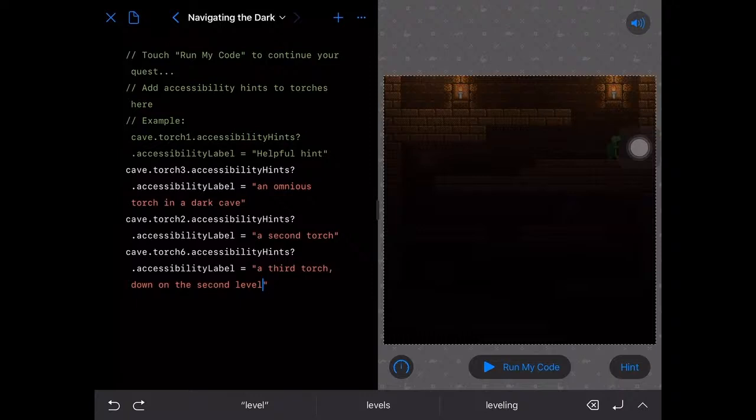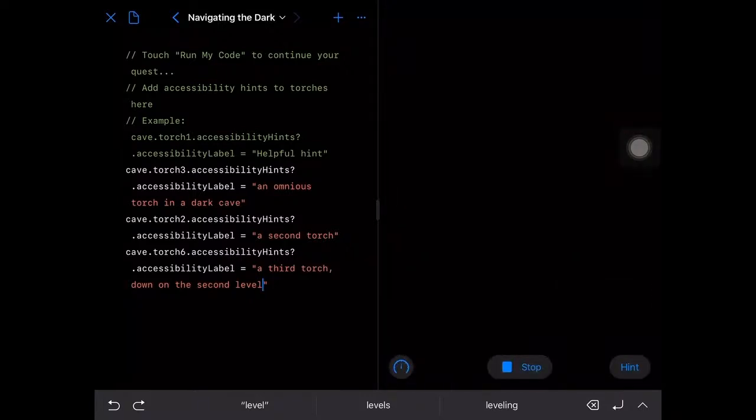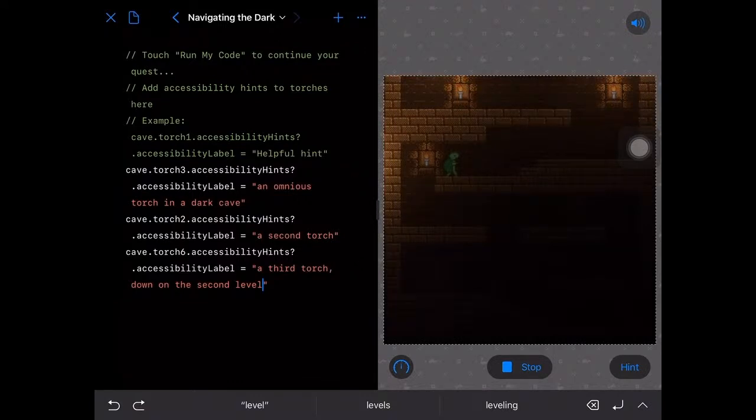And the really cool thing is that now when you tap on each one of those that we've defined an accessibility hint for, it'll read the text that we've actually written out. So instead of torch 1 and torch 2, which aren't glowing descriptions, we'll get much more interesting descriptions, like a third torch down on the second level, an ominous torch in a dark cave.